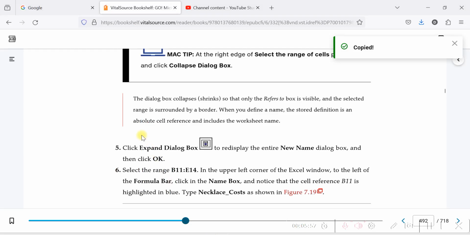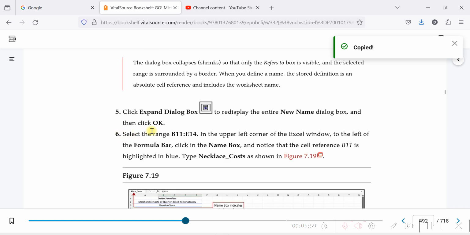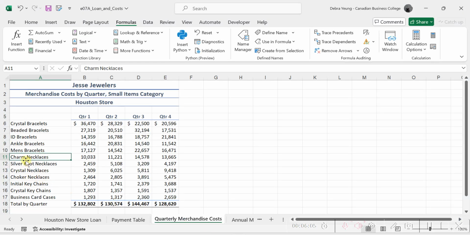So the next thing is going to be select the range B11 to E14. B11, necklaces, all the way across to E11. So B11 to E14, all the different kinds of necklaces.